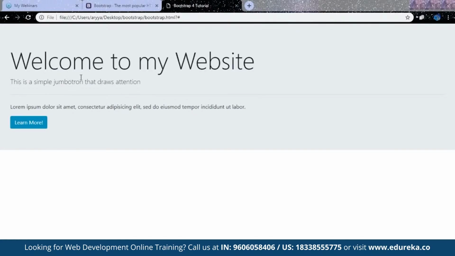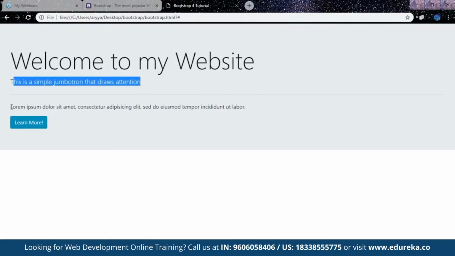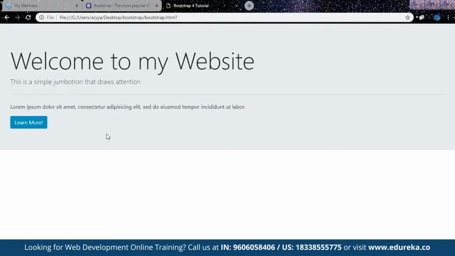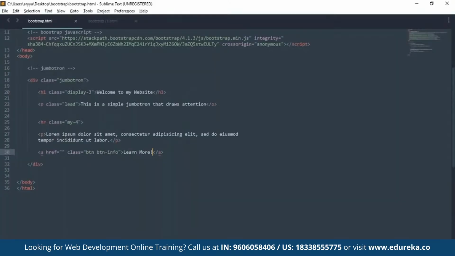That's this nice little h1 that says welcome to my website, and then we have this horizontal line going. If you see, this is what a lead text looks like, and this is what a normal text looks like. And we have this nice little button that says learn more. Okay, so that's how you create a Jumbotron, and normally it stays at the top of your page. So that was all about Jumbotrons. Now let's move ahead and see how lists are styled using Bootstrap.